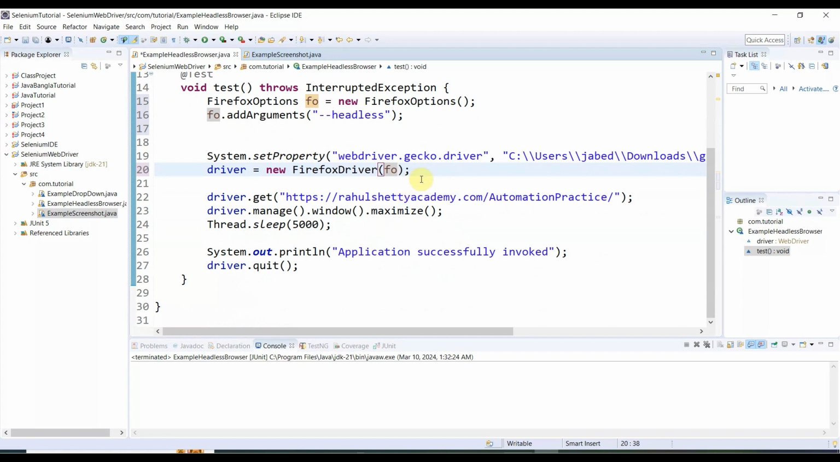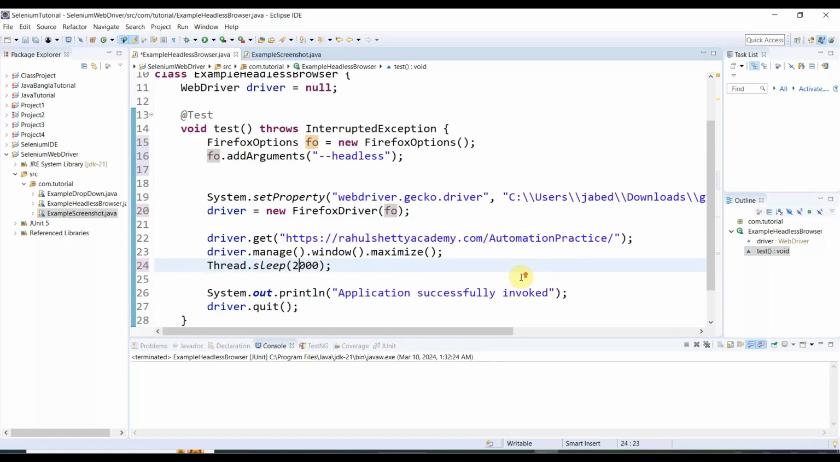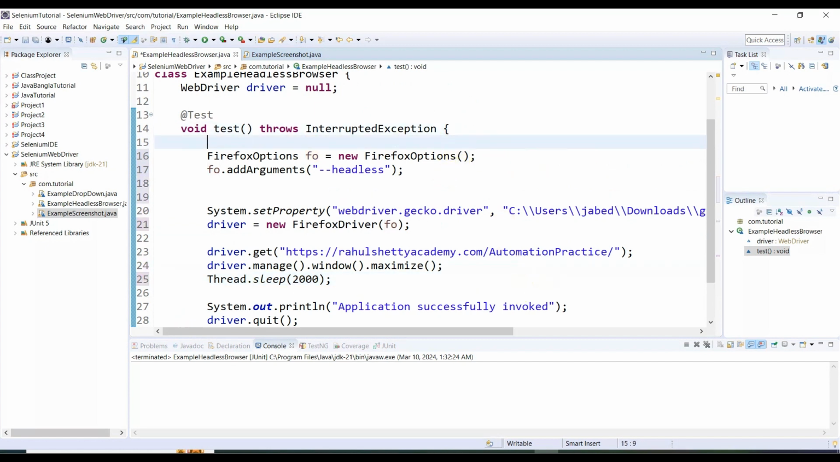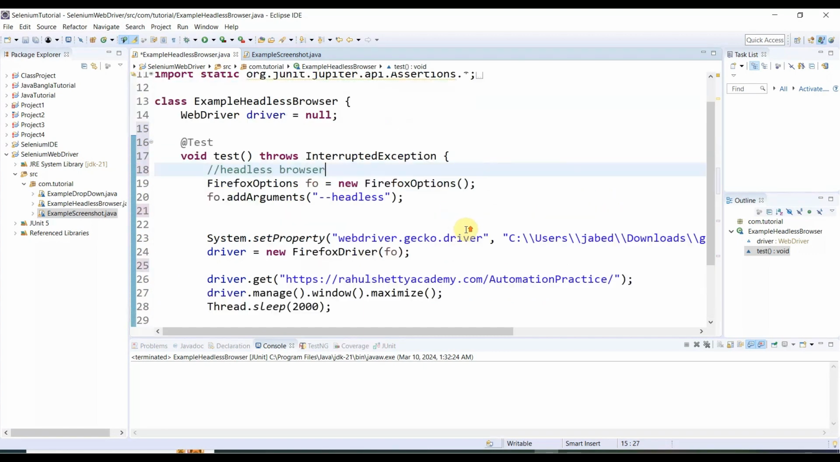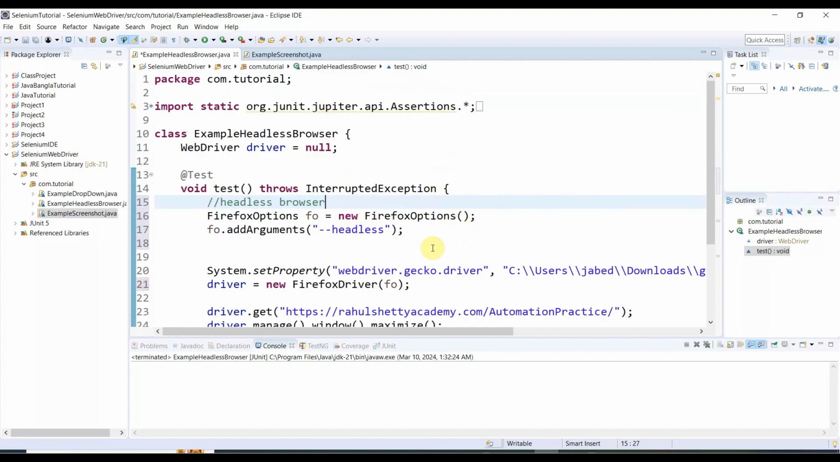Now if we run this script, the Firefox browser will not open, but it will execute behind the scenes. That means it will work behind the scenes, it will open this browser and everything will work as usual. But the only thing, for the headless browser, the UI will not be present. So when you run this, you will not see the Firefox browser anymore. It will execute rather than a real browser.